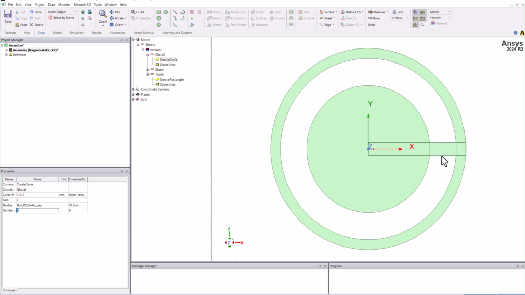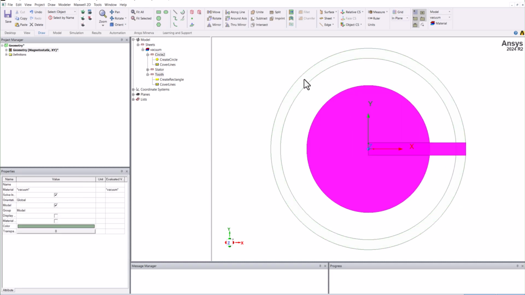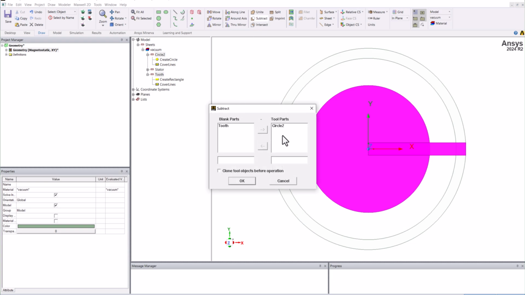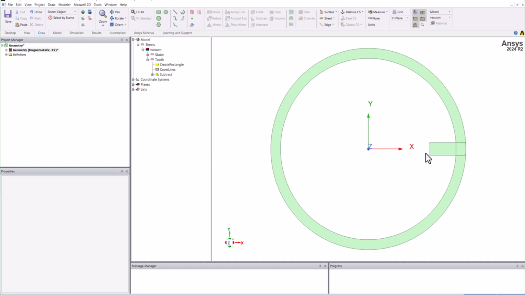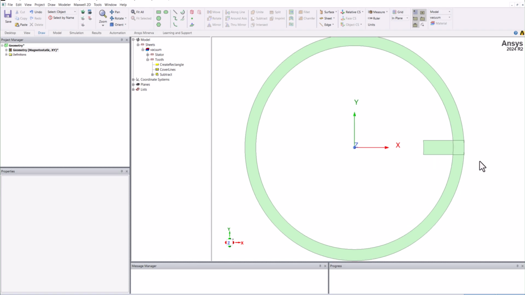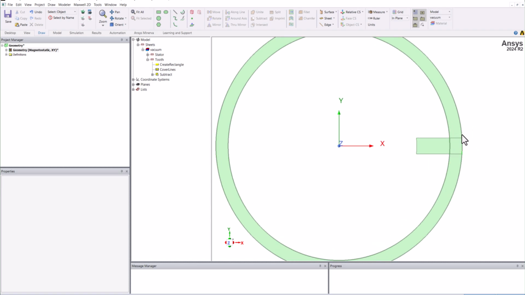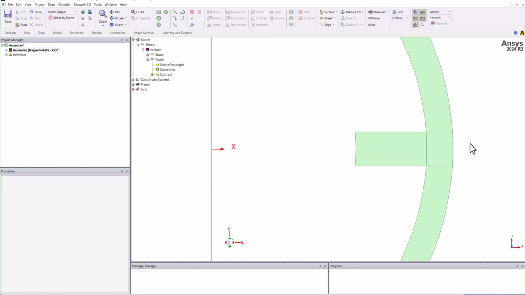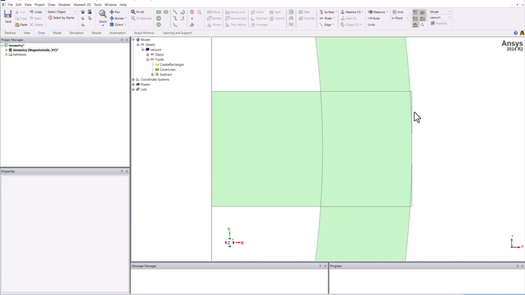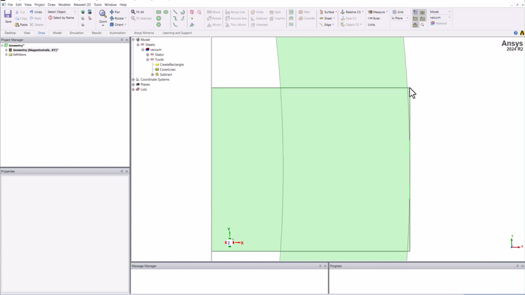Now we have over here, so I will take this one and I will take this one, and make a subtract. So circle 2 will be subtracted from the tooth, and there we go. So now we have only our one circle. Now you can see that since we have created a straight line of the rectangle, if we zoom into the stator outside, you will see that my tooth is going a little bit outside from the stator OD, which we will not be having in our realistic geometry.